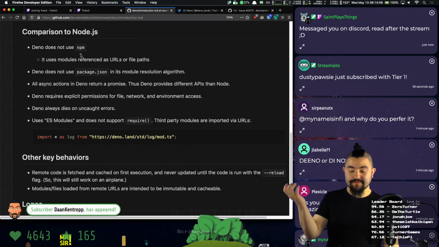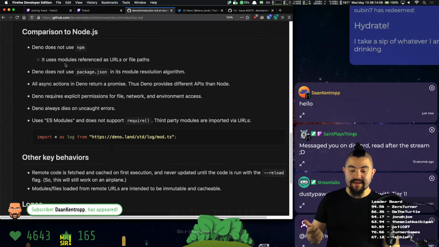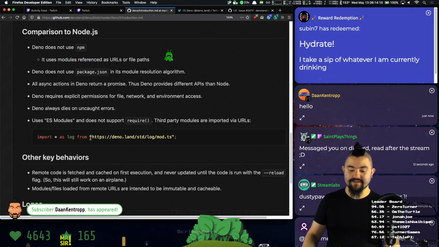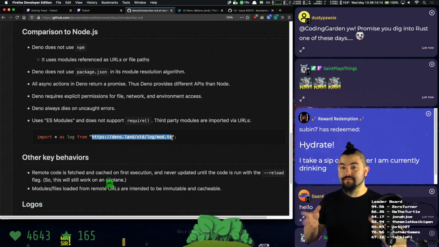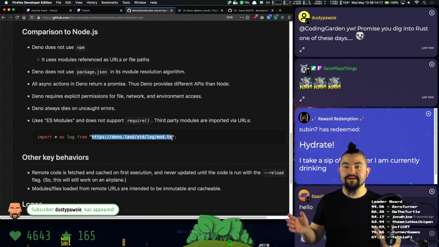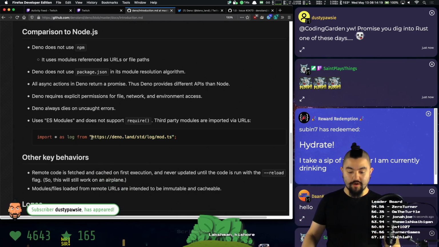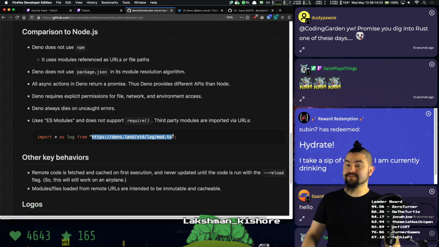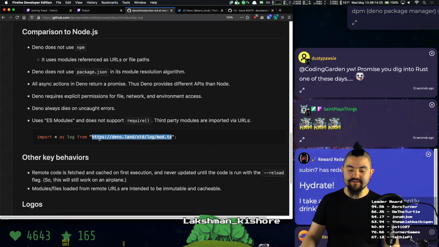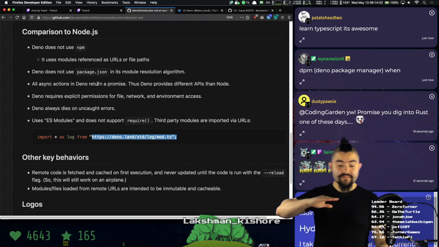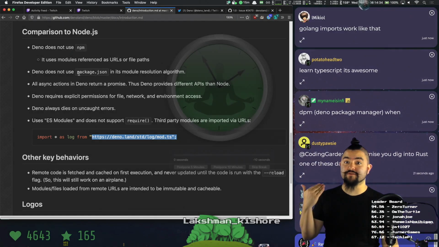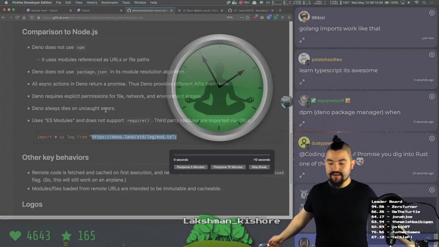Okay, so in comparing this with Node, it does not use npm. It uses module references or URL file paths. So if you have written ECMAScript modules that run directly in the browser, you're not using any sort of build process, you may know that to bring in a script, you have to specify the full path to that script. There's no relative file paths or anything like that. It's literally a full path, very similar to a script tag in an HTML file. So in Deno, every script you bring in, you specify the full URL of where that script exists.